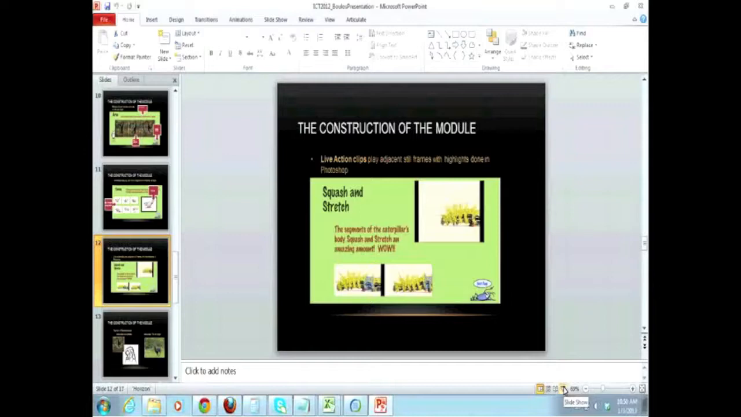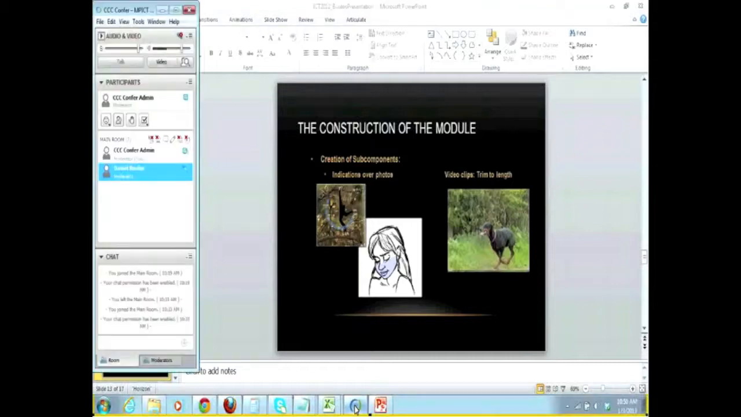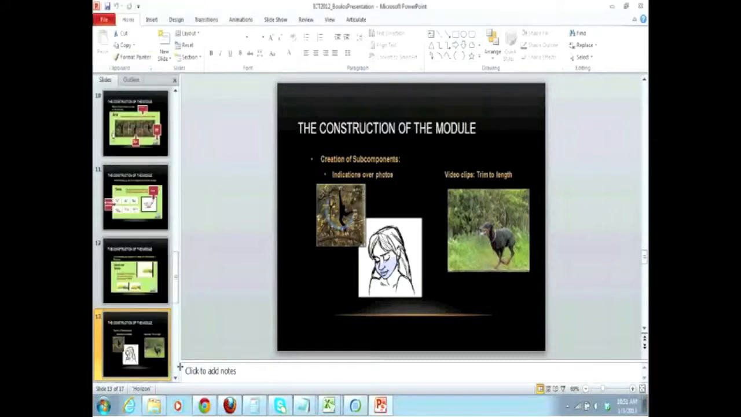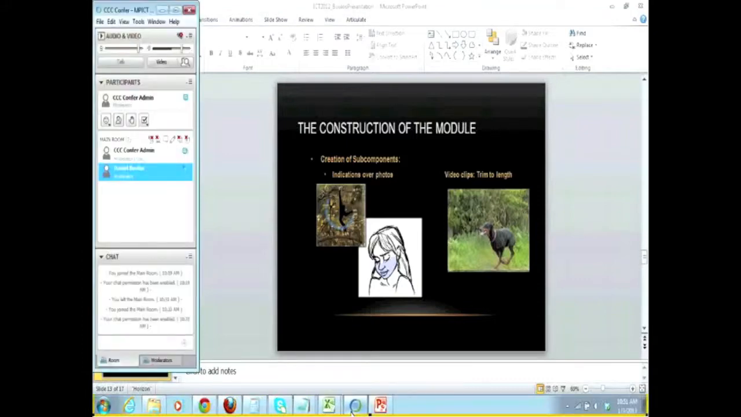Because the Flash interface doesn't allow you to do things like video editing very well, or really working with graphics for creating layers to illustrate diagrams, Photoshop is where all the images were prepped to get them Flash compatible and ready for the library. And then the video clips were all trimmed. In this case, just QuickTime Pro, but you could use any video editing tool to trim the clips.